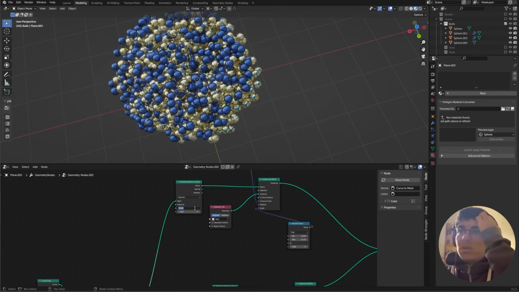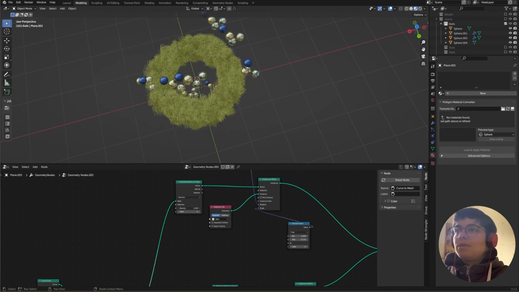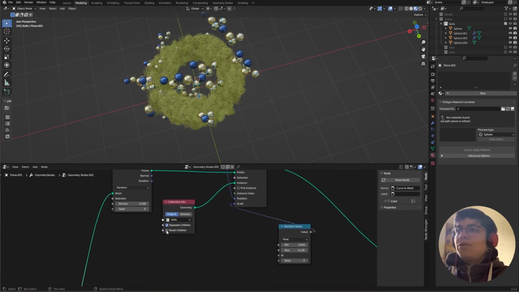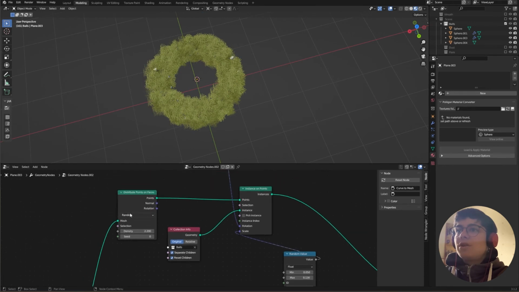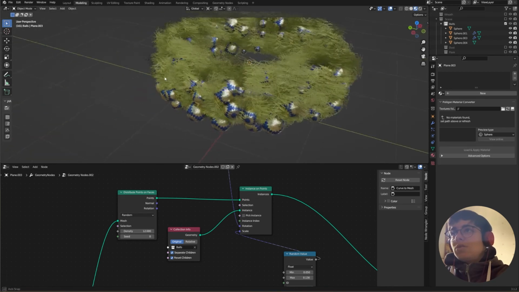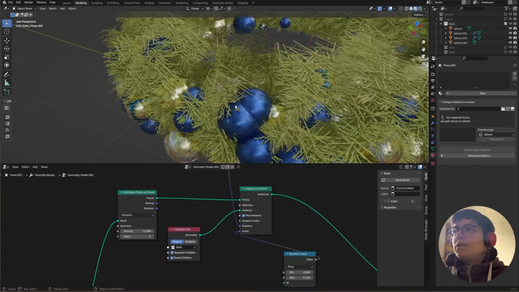Set your density way down. Way down. Okay, this is better. Now, check separate children, check reset children, and right now this is really small. As you can see, they are not looking too good, but first we need to pick instance, and they are intersecting.